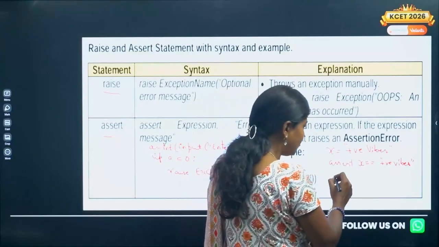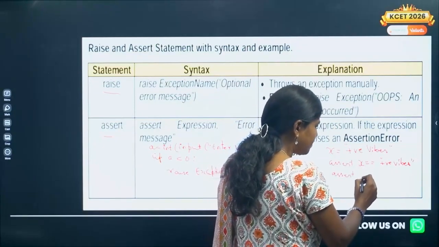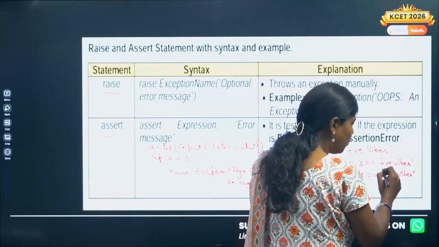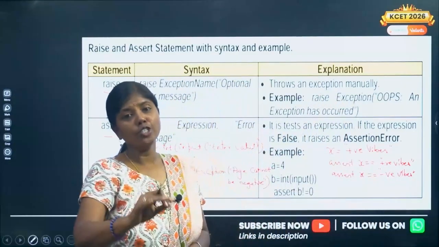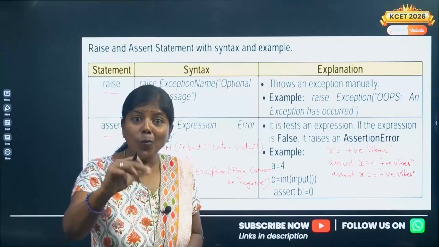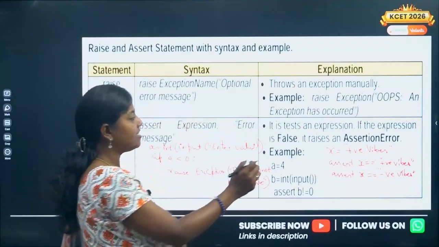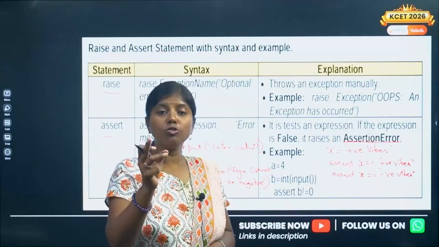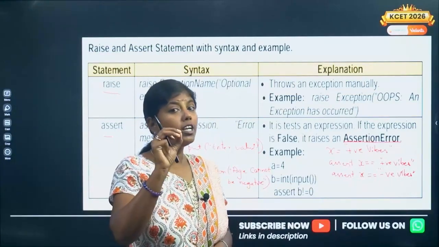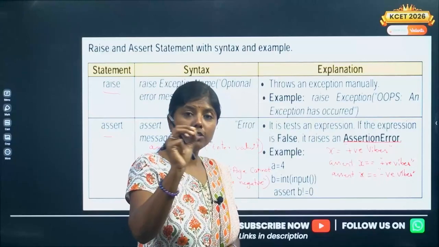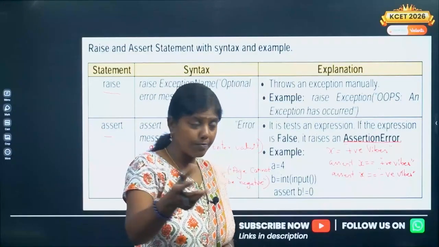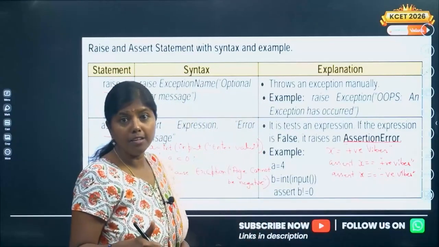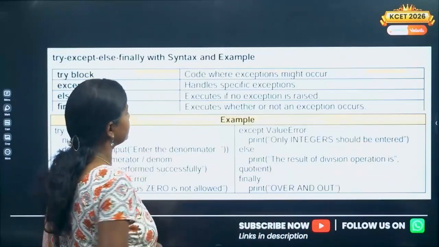In case I write assert x equal to negative vibes, then it is going to give an error. What kind of error? Assertion error. It raises an assertion error only if the expression leads to false. If it is false, it leads to an error called assertion error. Clear? So we'll just go to the next slide.